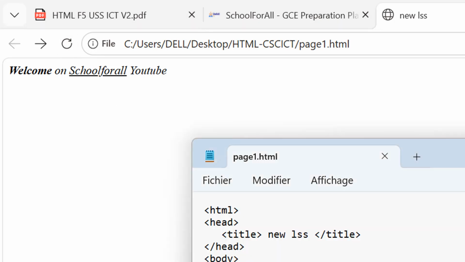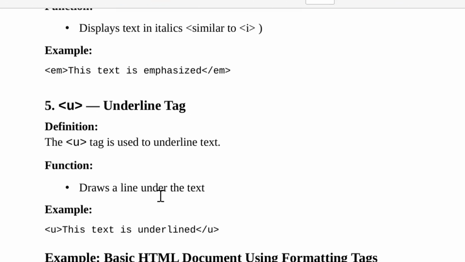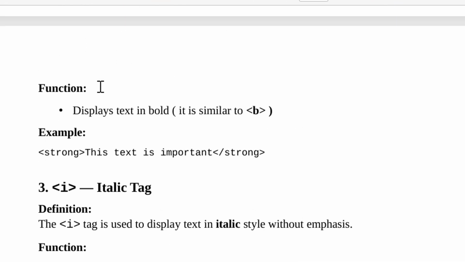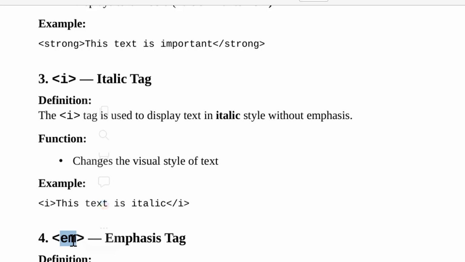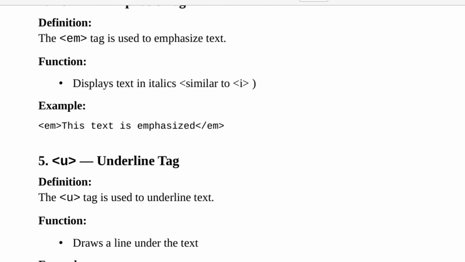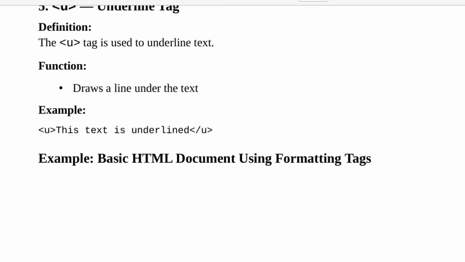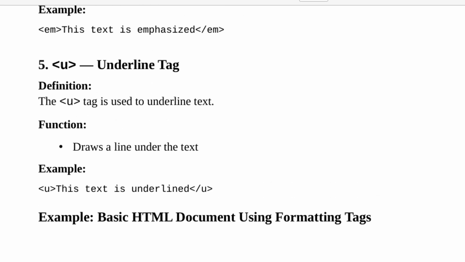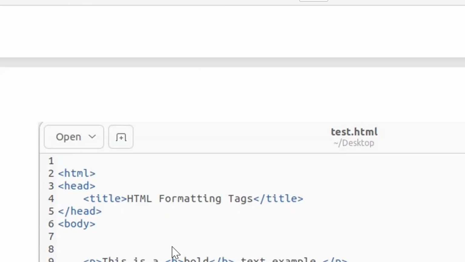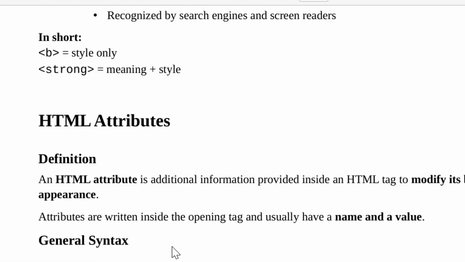So take your time. Practice also with strong and EM. As I was telling you, strong is the same as bold and EM is the same as italic. So this is your assignment. If you're not having the same, just leave a comment and I will handle it. Now we are done with basic HTML formatting.